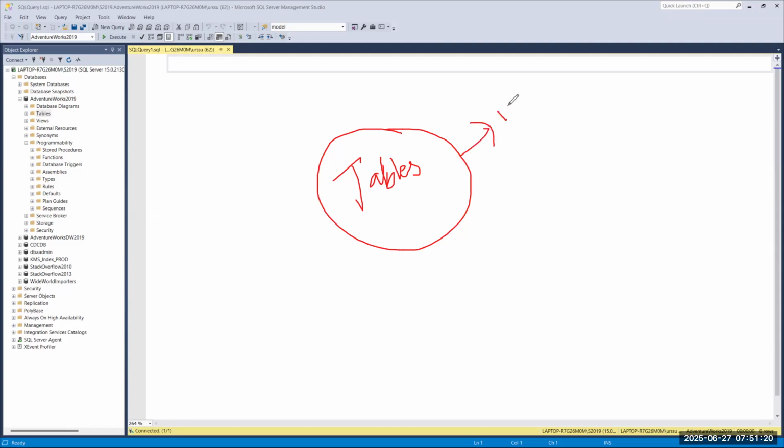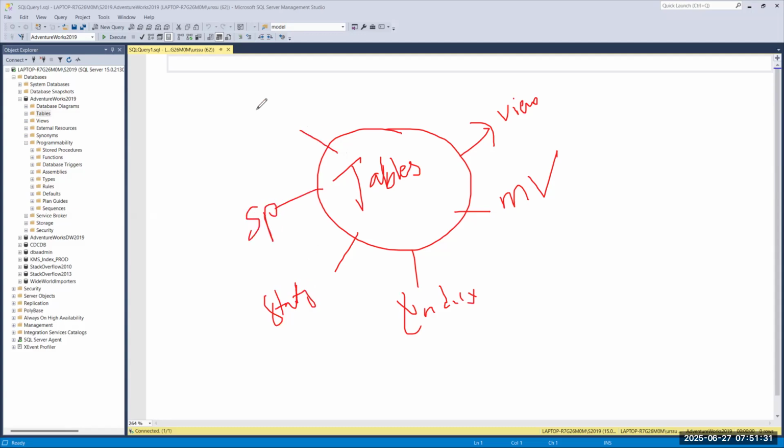On the table, you will create the views, materialized views, indexes, stats, stored procedures, functions, triggers, and aliases. So you can create a number of objects, varying from engine to engine, but the underlying concept is the same, because all database management systems use SQL as a common language. Next week we'll discuss SQL also.